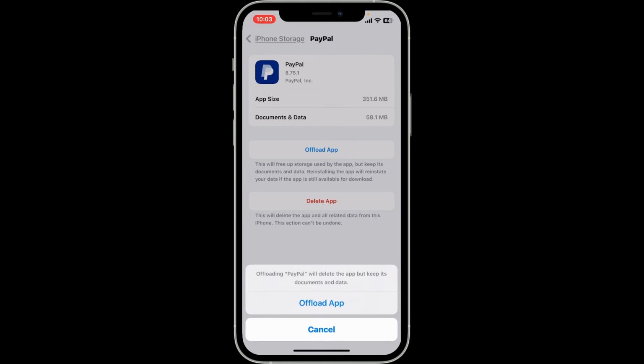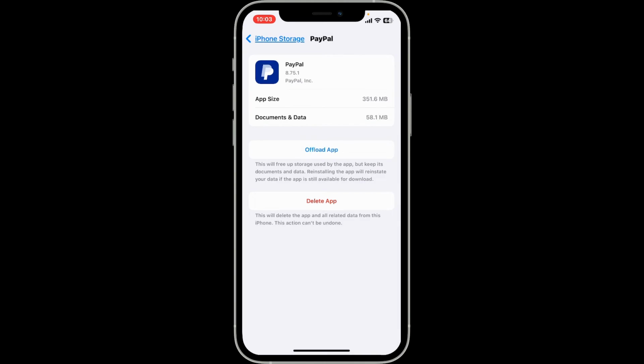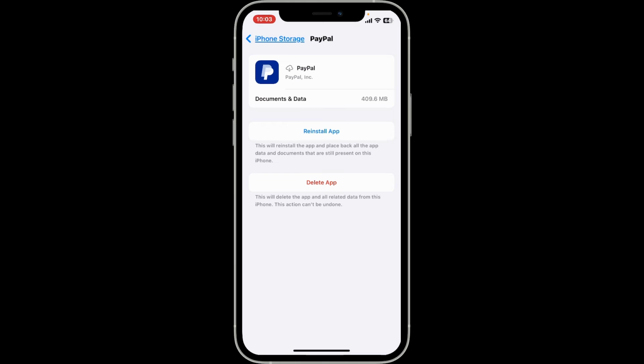Offload App. Click on Offload App once again and you will then be able to offload the app from your device. Now go back to this Reinstall App button and reinstall your application again. After you do that, you may be able to solve your issue for PayPal.